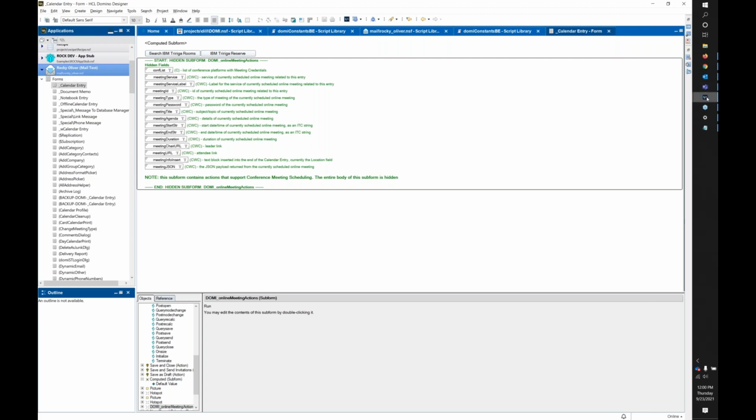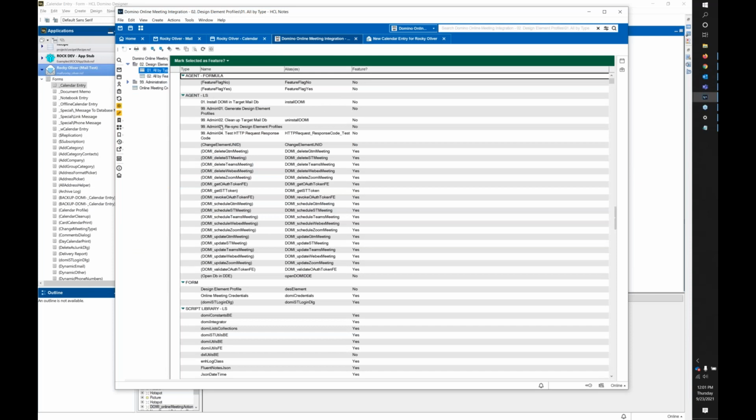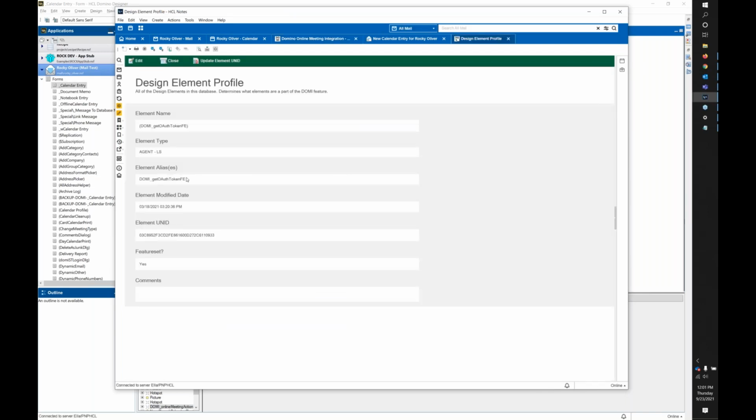If we go into the database itself, basically I have an agent that will crawl the installer database itself and create a design element profile for every design element in the database, which is what you're seeing here. The design element profile is very simple. It tracks the name, its type, any aliases it has, when it was last modified, its UNID, and a tag.